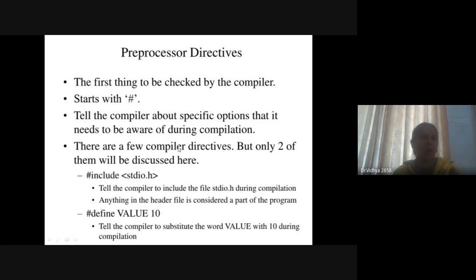There are a few compiler directives, but only two of them we are going to discuss here. One is hash include, another one is hash define. Hash include, as the name indicates, is a preprocessor directive to include the header file stdio.h. That means the standard input output header file is included here, which consists of various library functions for reading input as well as writing output.